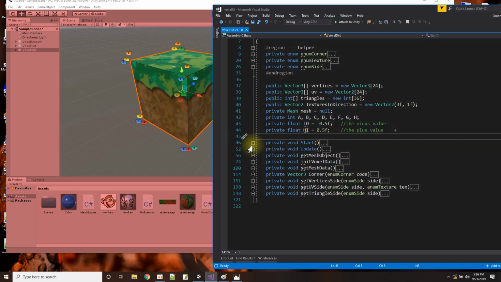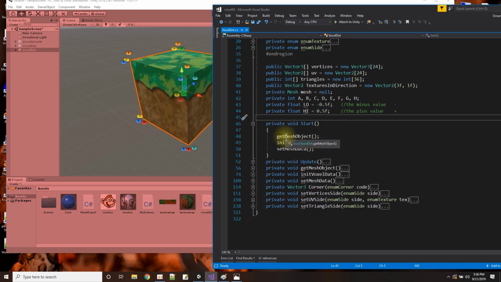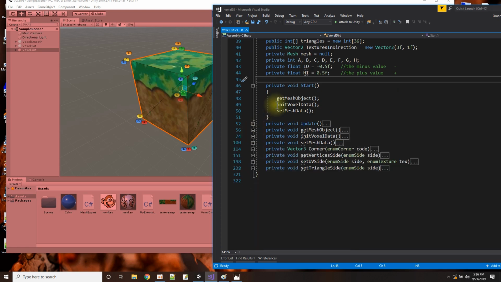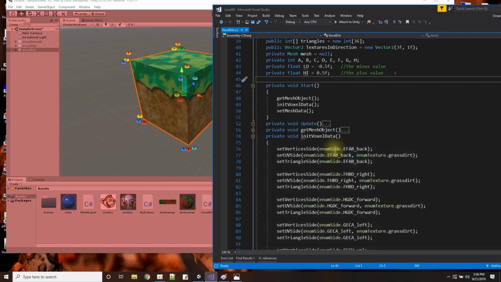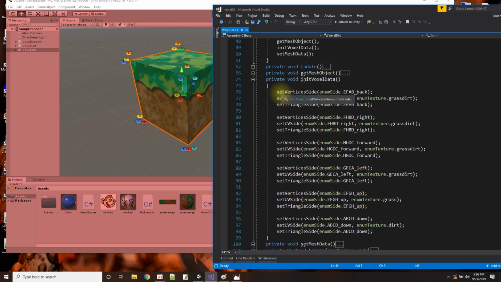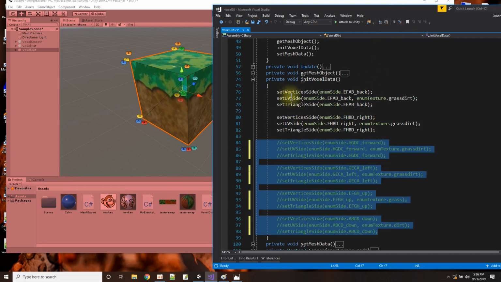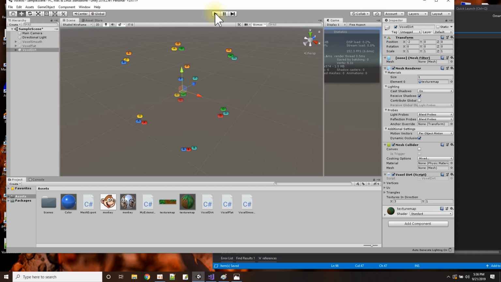All right, so the start function still gets the mesh object, depending on whether we're in the Unity editor or not, to get the shared mesh or the mesh from the mesh filter. Then I have the init voxel data, and this one looks a little bit neater. I have functions to get every side's vertices, every side's UV, and every side's triangles. So this is like making the back, the right, left, and so on. Now if I wanted to just make 2 sides, like the back and the right, I would just call these 2 functions. Let me save that and rerun it.